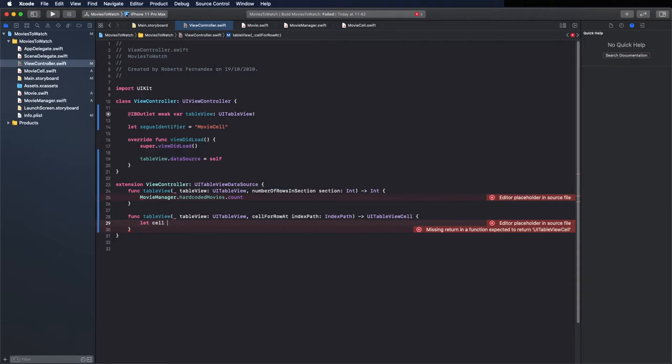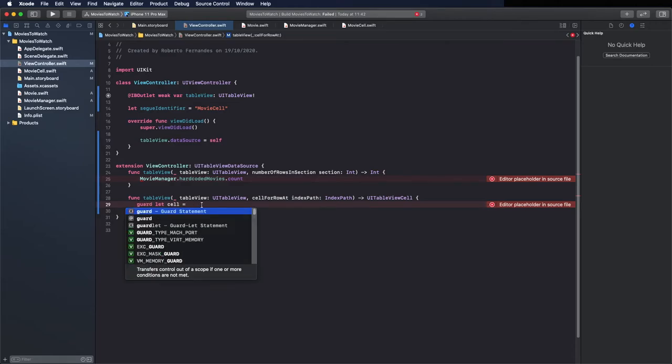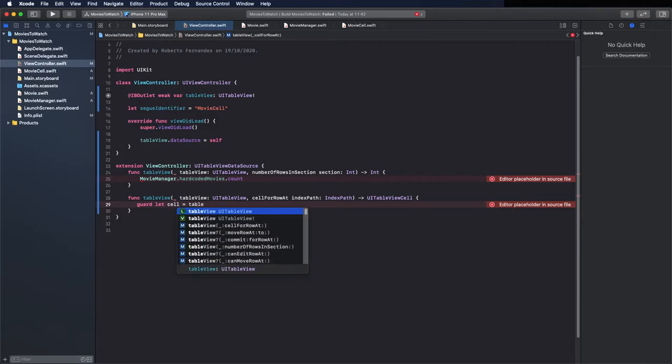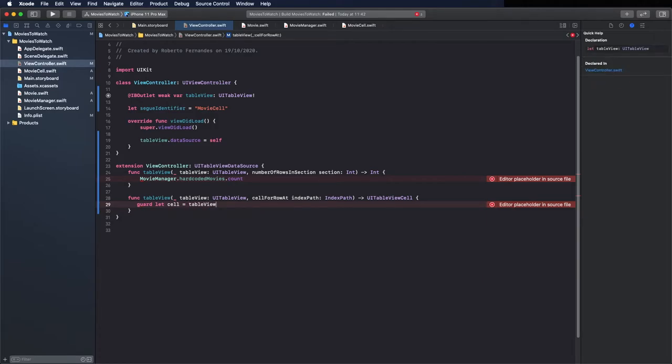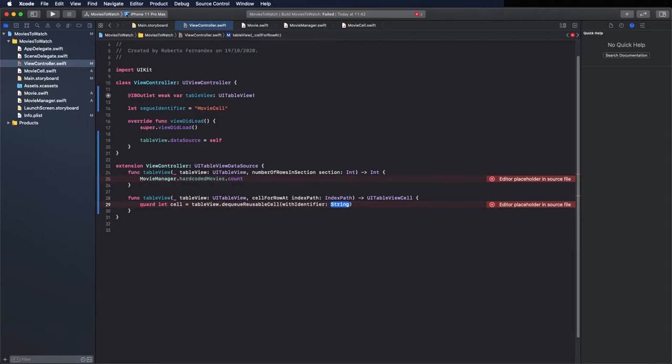Let cell equal, and now guard. Make sure it's all okay. So guard let cell equals tableView.dequeueReusableCell. This is because we don't want to be always creating new cells, we want to reuse when possible. So if the user scrolls up or down, it reutilizes the same cell.